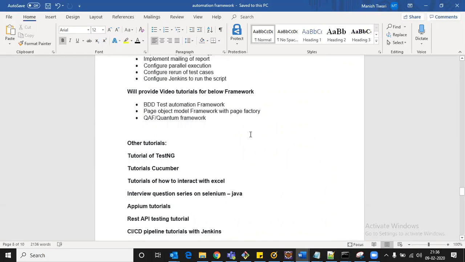Once we go with the hybrid one, we will design another framework like BDD and page object factory, and then we will take one framework, QAF, that is very powerful, and you can develop all the frameworks by using this QAF.